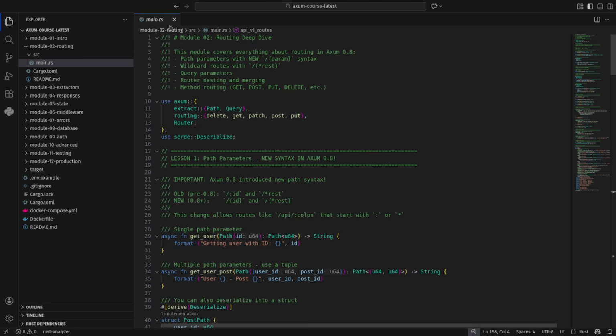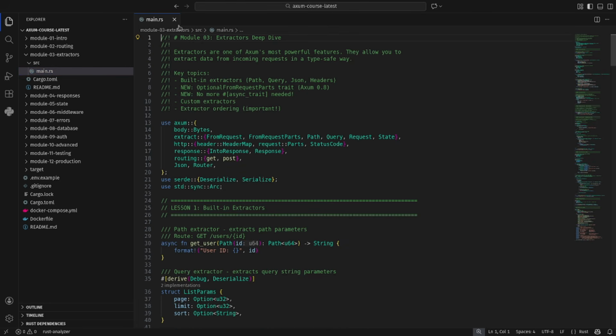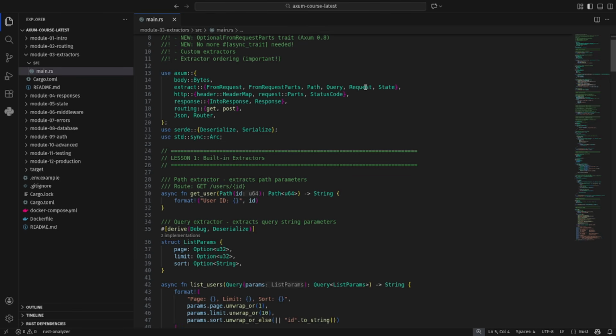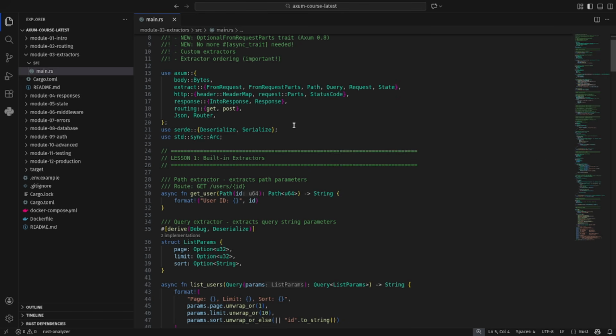Extractors are Axum's superpower. They pull data from requests, paths, query strings, headers, JSON bodies, and convert them to typed Rust values. Module 3 explores built-in extractors and teaches you to build custom ones. Think of extractors as plugins for your handlers. Each extractor knows how to read a specific part of the request. Path reads URL segments. Query reads query strings. Json reads JSON bodies. HeaderMap gives you all headers. You combine them by listing multiple parameters in your handler. Axum runs each extractor in order.